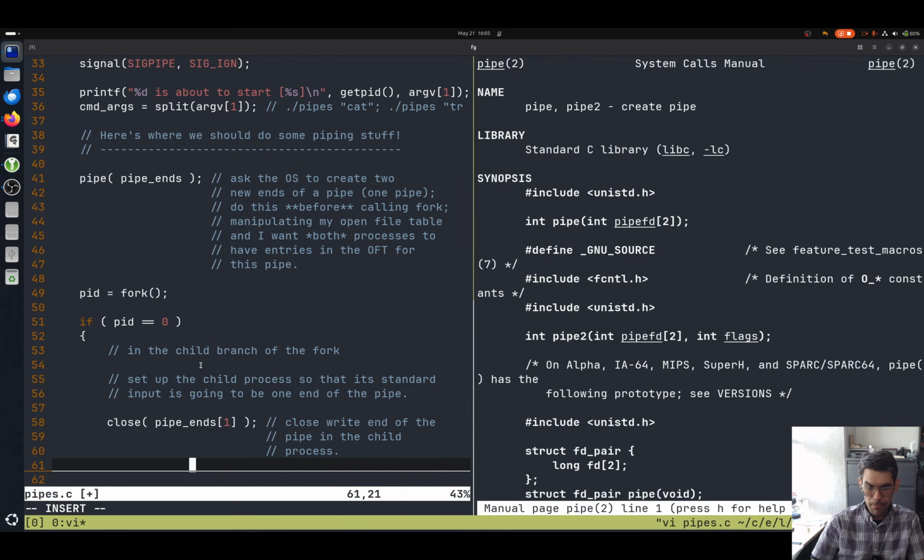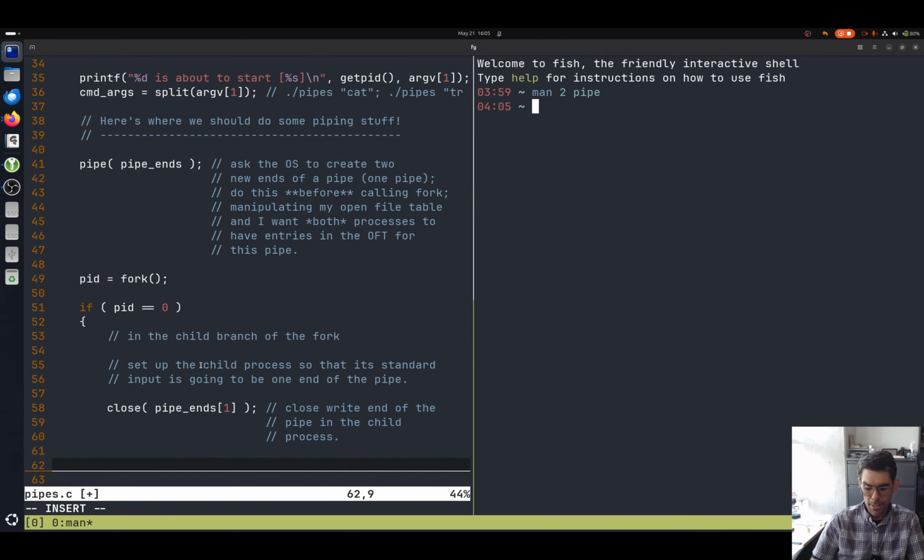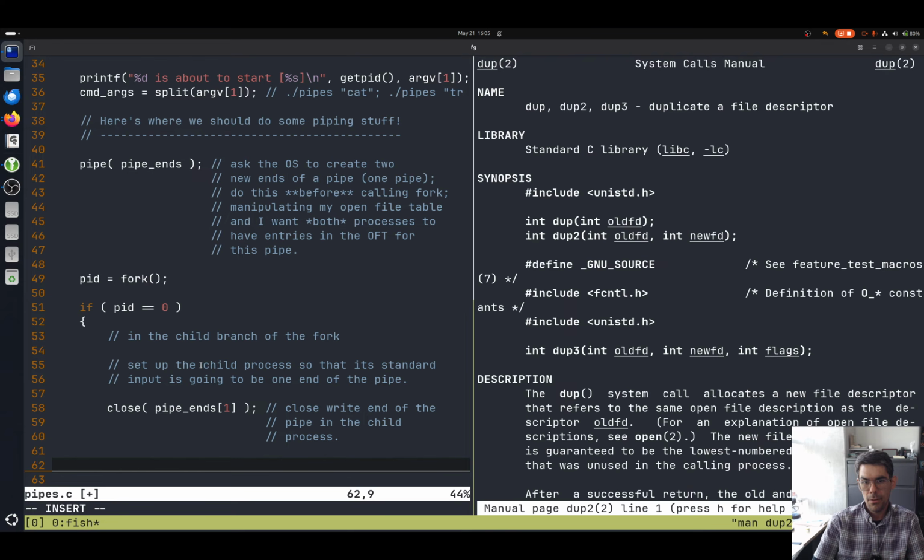What I want to do then is replace the file descriptor for standard input in this process with the read end of the pipe. To do that, I'm going to be using another system call called dup2. dup2 is a way for us to manipulate our open file table by taking existing file descriptors and replacing them with other file descriptors. So my goal here is to take the file descriptor that is the read end of this pipe, and replace standard input's file descriptor in the open file table.